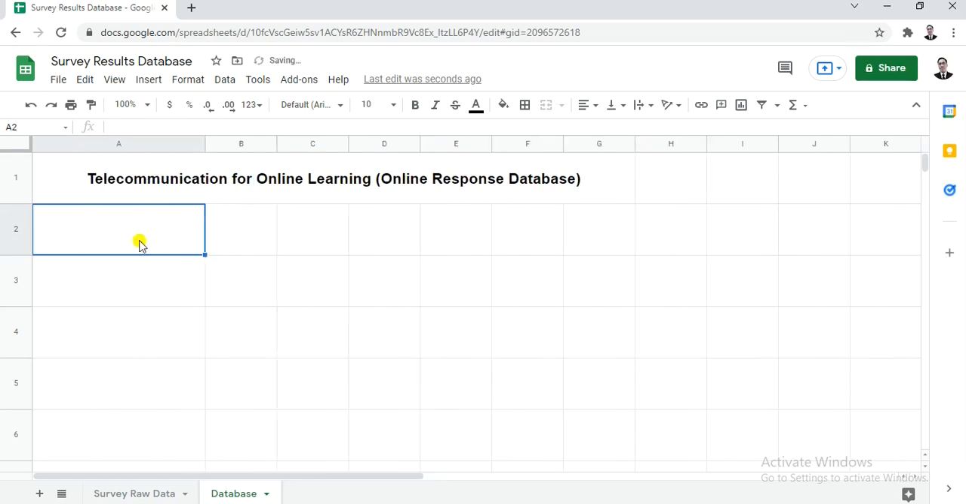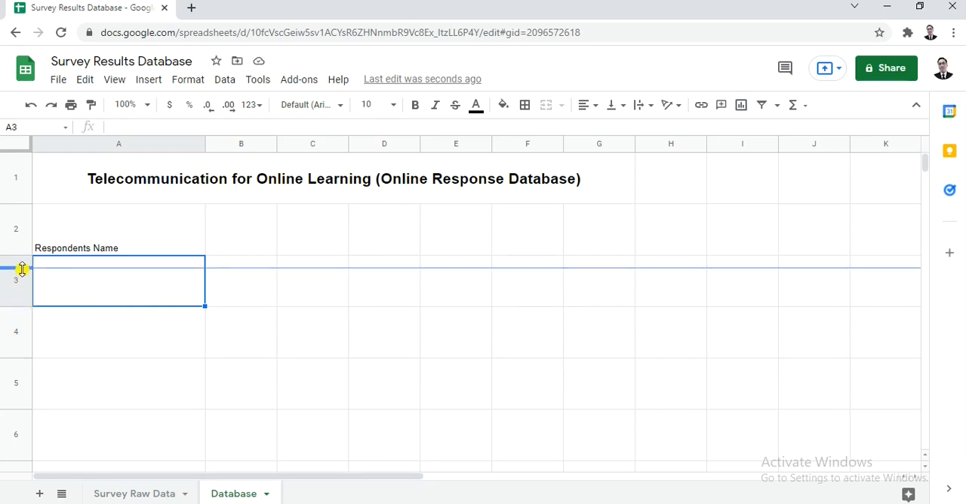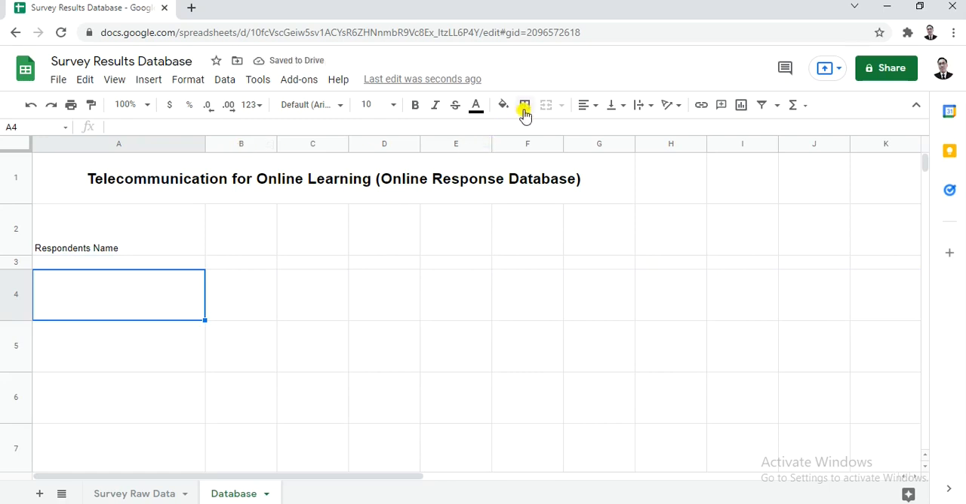Now for the respondent's name, we're going to put the names here. So respondent's name, and then we'll use this. Maybe we can put another design here. Then let's put border. There you go. Later we're going to change the border, and then let's copy that, put here, and then this one for the year in section.